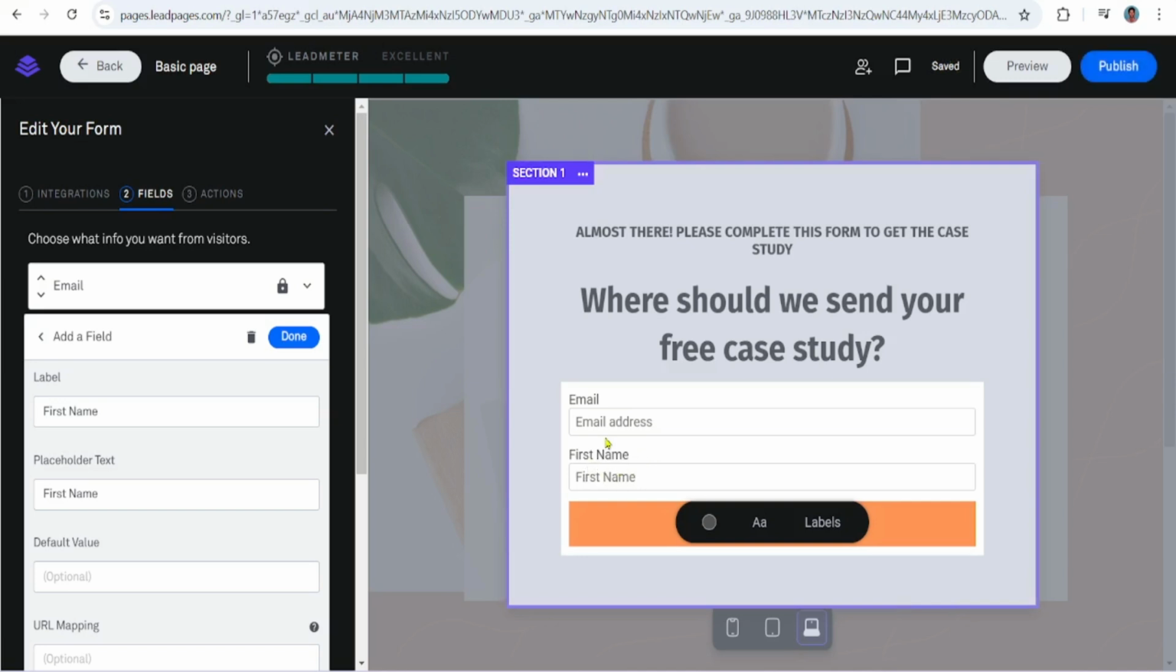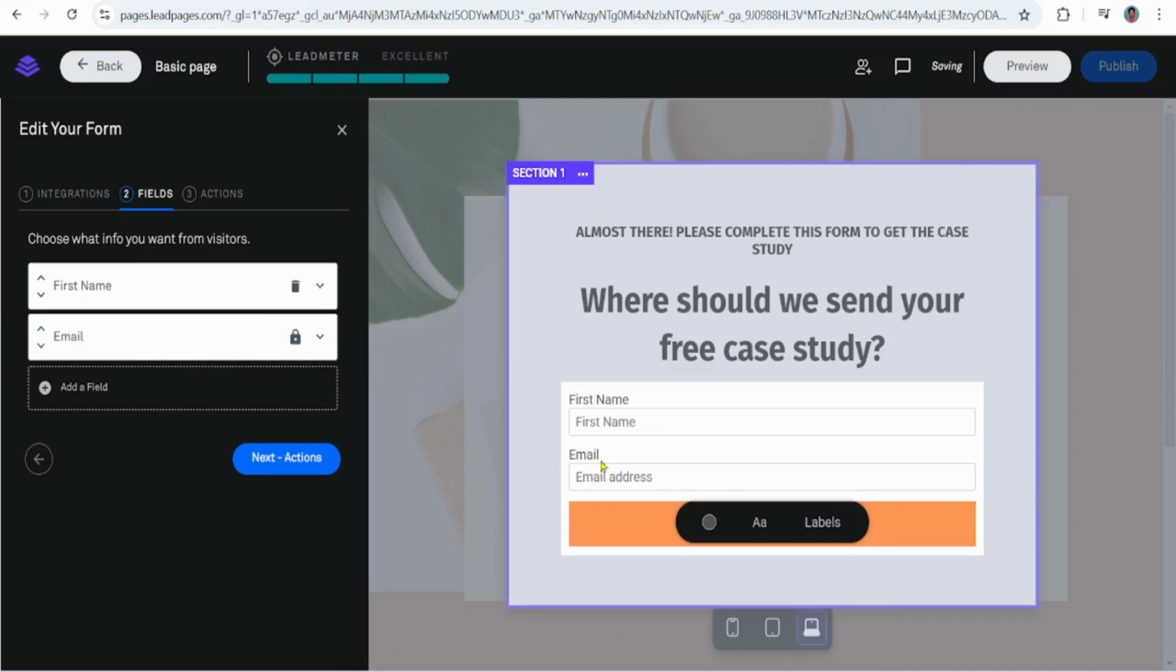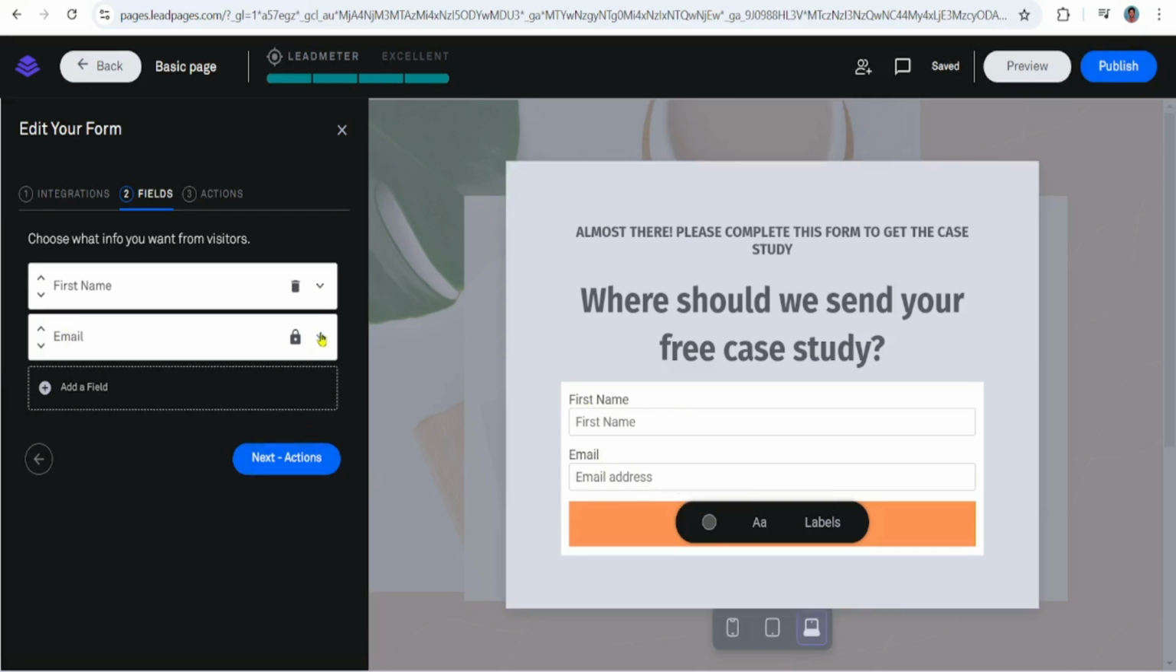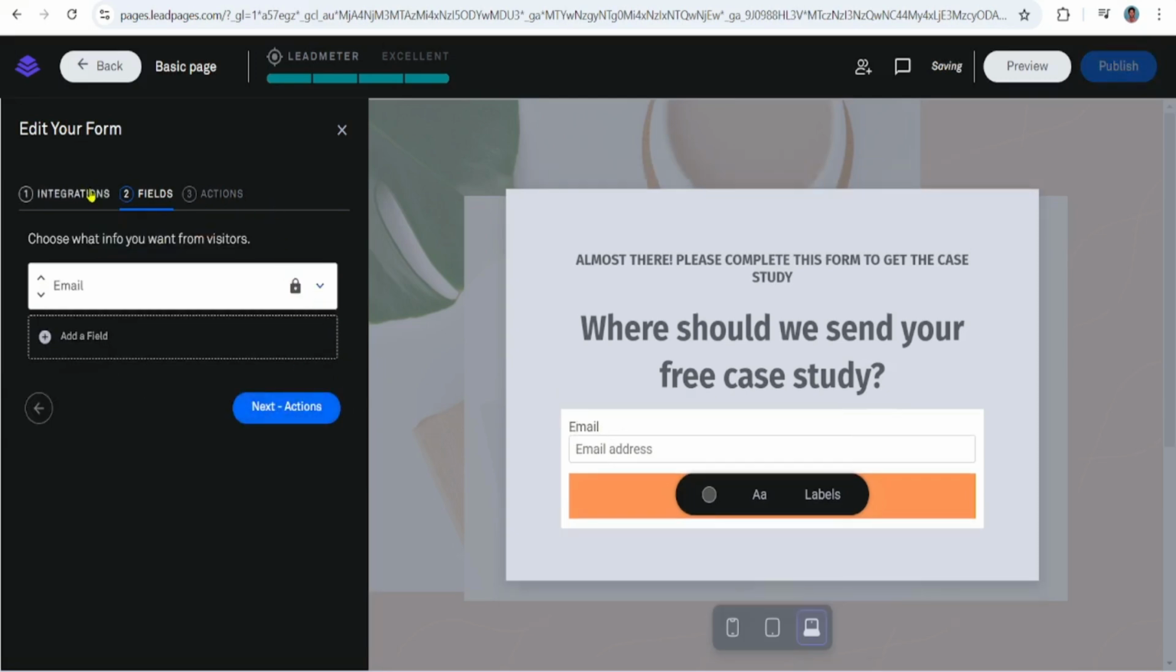If you want this first name to go up, you can just click on done, and you can just click on this top arrow. Now you can see it has changed. First name is at the top and the email is at the bottom. So that's how you can make these changes. So for now, I'm just going to delete this, to make it simpler.